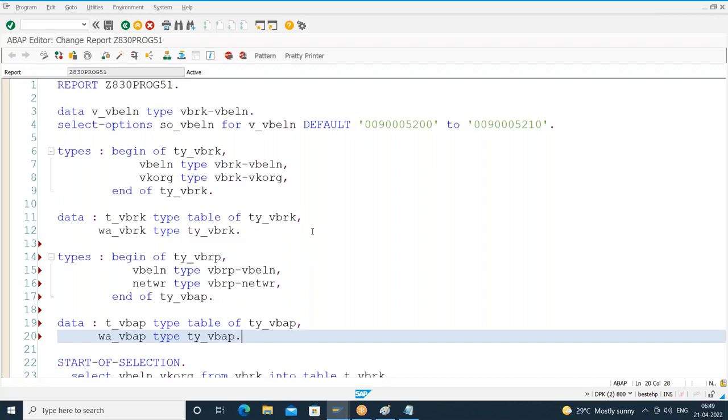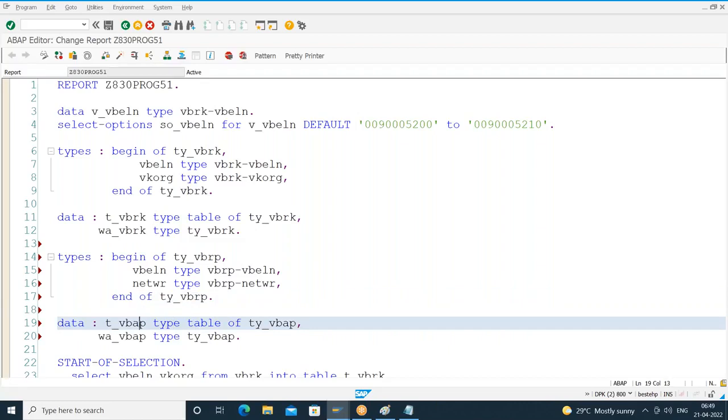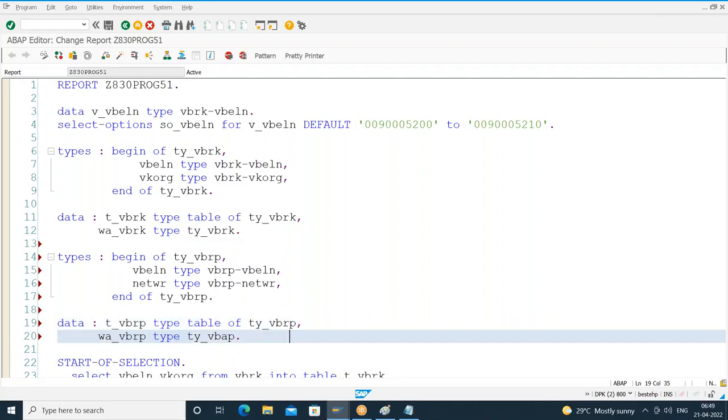So from the item table, VBRP, I declare fields. Yeah, sorry. So let me declare it as ty_vbrp. Here also, t_vbrp type table of ty_vbrp, and here also w_vbrp. Done. So I declared the internal table and work area. Right, internal table and work area is declared.